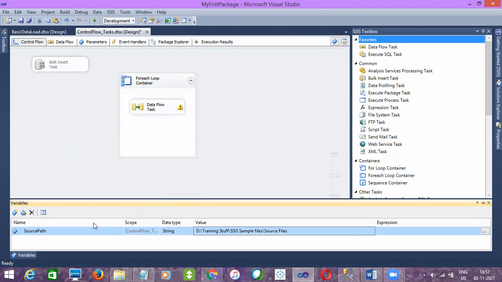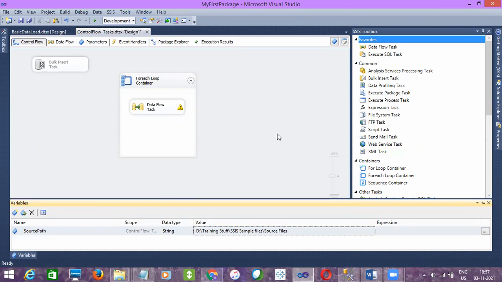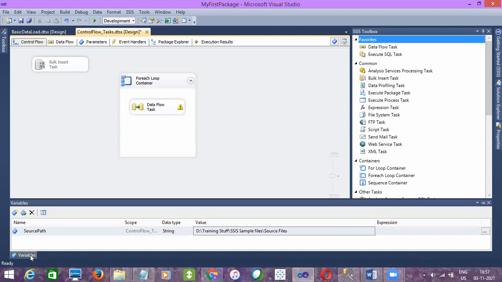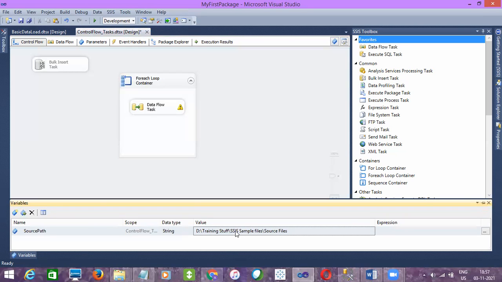Okay, which means I have created a variable called source path, its type is string, and this variable is holding the value of the file path. Now I need to pass this variable, which has the connection manager folder path, into the connection manager, so that this path will become dynamic, right?